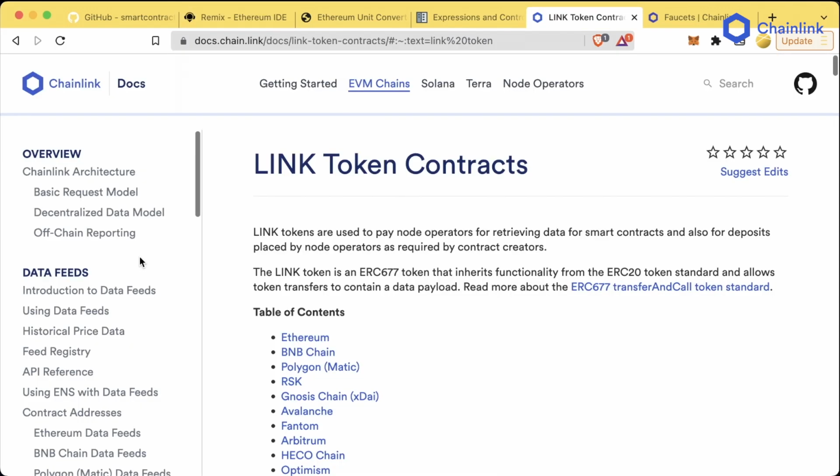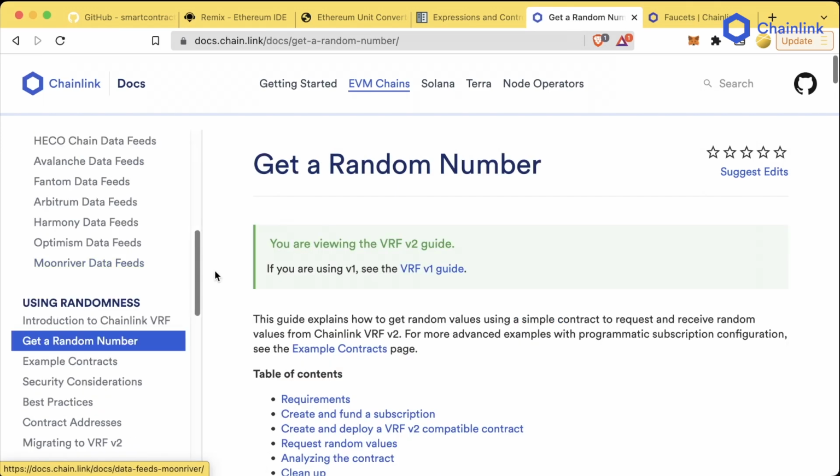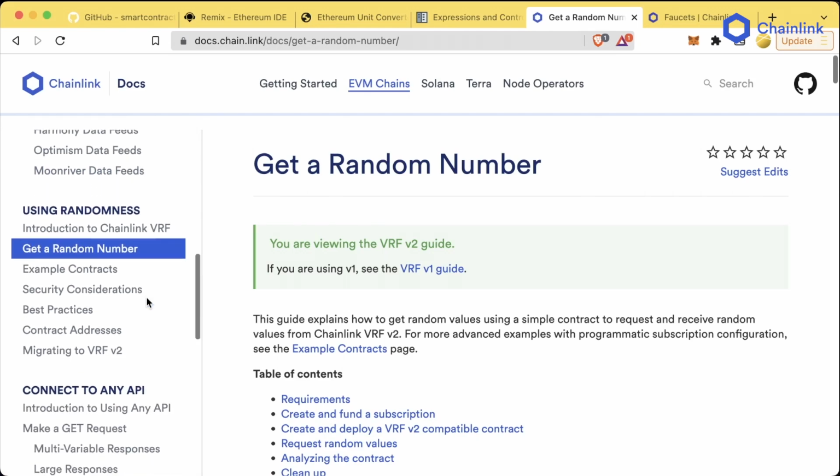Chainlink is a technology for getting external data and doing external computation in a decentralized context for our smart contracts. Chainlink data feeds or price feeds are ways to read pricing information or other pieces of data from the real world that's already aggregated and decentralized for us. Chainlink VRF is a way to get provably random numbers from the real world into our smart contracts.